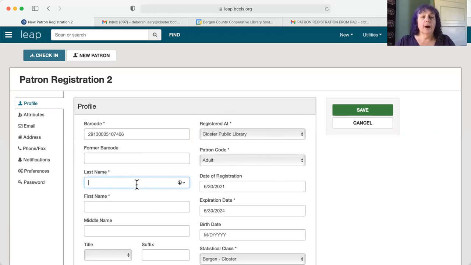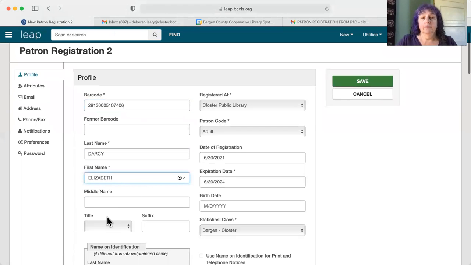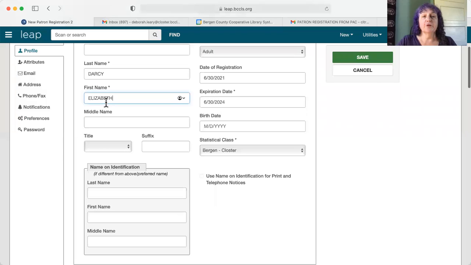Bergen County's policy requires that all this information be in all caps. So we're going to type in the patron's last name, their first name. If they would prefer to be called something other than what's on their ID, we can ask them, is that what you prefer to be called? If they say, no, I'd rather be called something else, that can go in this first name field, and then in name on identification, we would put in what's actually on their identification.